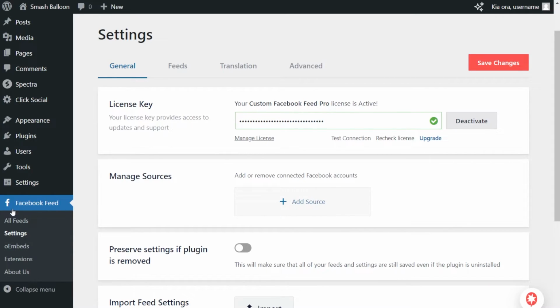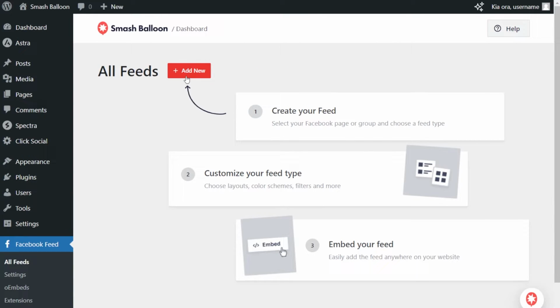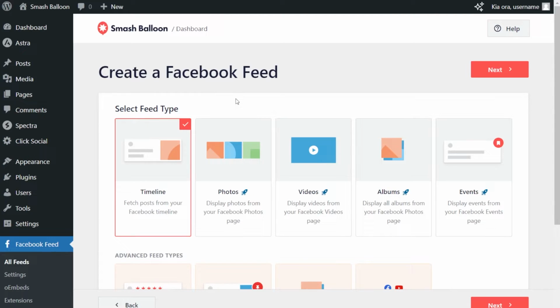On the left-hand side, under Facebook Feed once again, click on All Feeds. Next, at the top, click Add New to get started. With Facebook Feed Pro, you can create several different feed types. You can create a feed of posts from your Facebook timeline, a feed of photos from your Facebook page, a feed of videos from your Facebook page, and more. For this video, let's continue with the Facebook timeline option. That's already selected for us, so we can click Next.